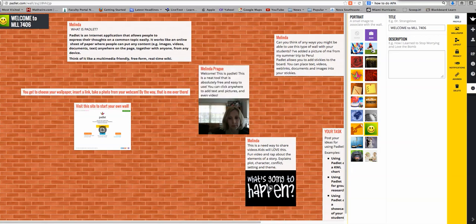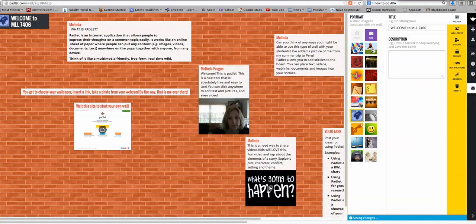So I can change this little blurb here, that's my portrait, or I can put in my own. So let's say I pick that one. Okay, there it is, saving my change. I didn't do a description, but I will. This is a demo wall. Just to show the possibilities.